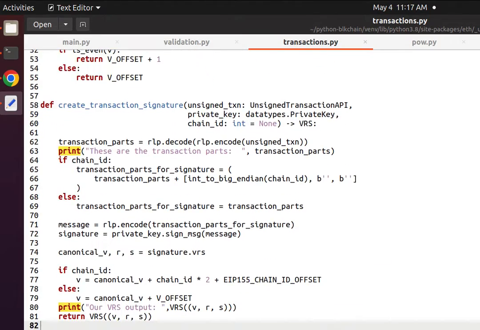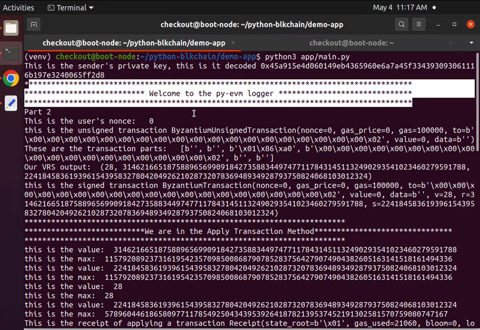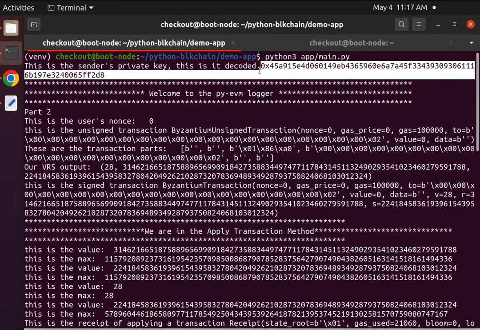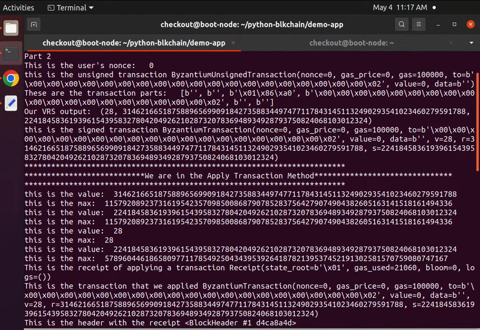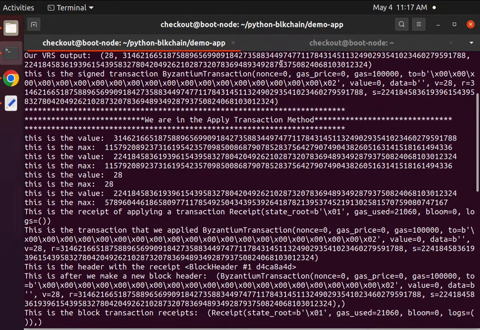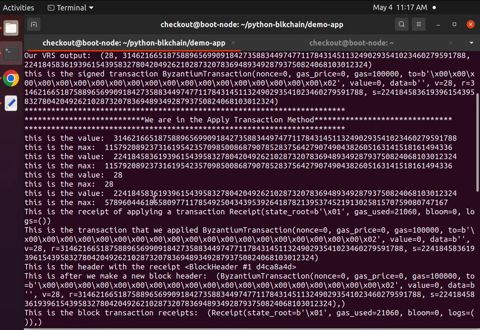Let's look in the logs for the transaction parts. We have our thing that always prints out. I also uncommented a line, the sender's private key just decoded, just for something cool to see. So we are looking for these transaction parts.